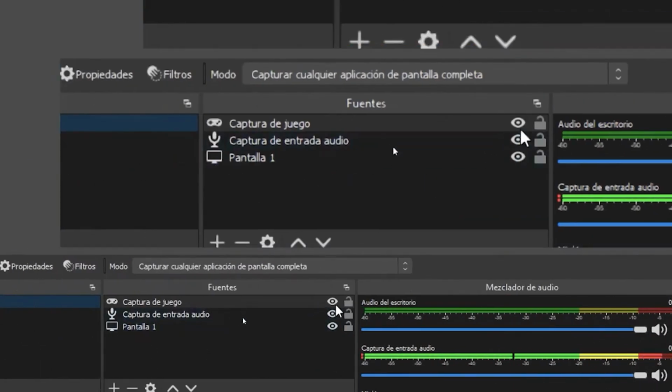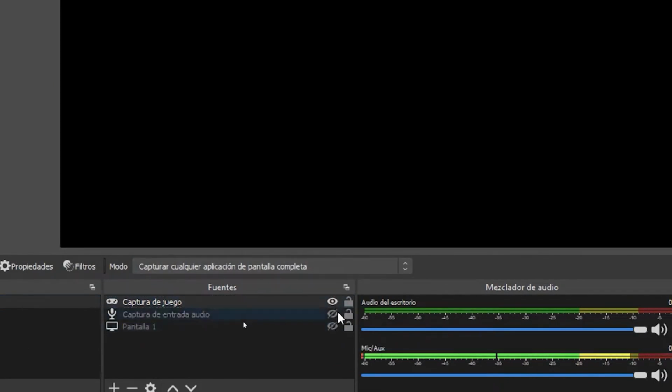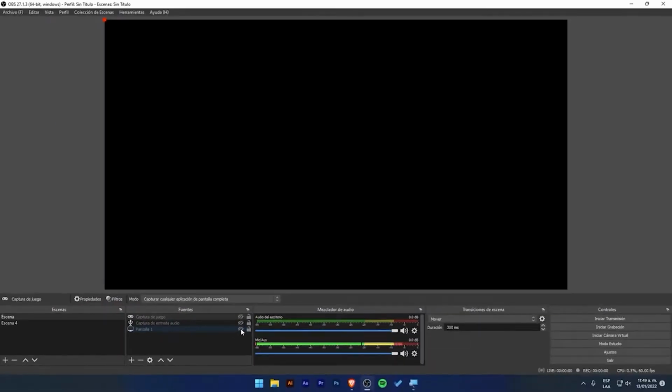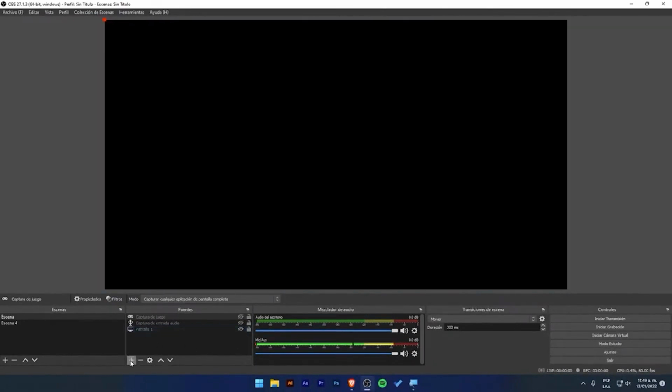Now, there's something very important that I haven't explained yet. There are some little eye icons here. These eyes are for when we don't want to delete the source directly. What we can do is simply hide it. So if I don't want that screen to show up in the background anymore because maybe it's distracting us, I just click the eye and that's it. And if I want it to show up again, I just click it again and it comes back. But in this case, I'm going to disable it.